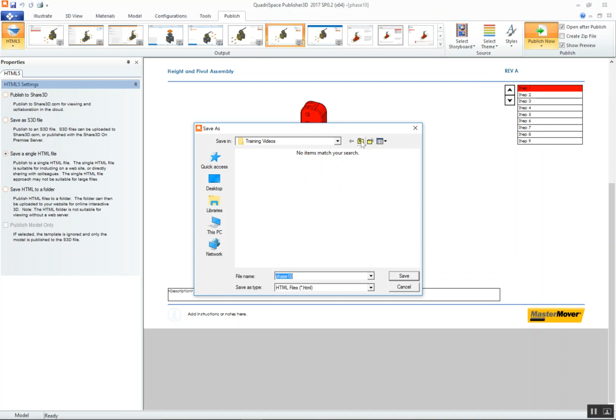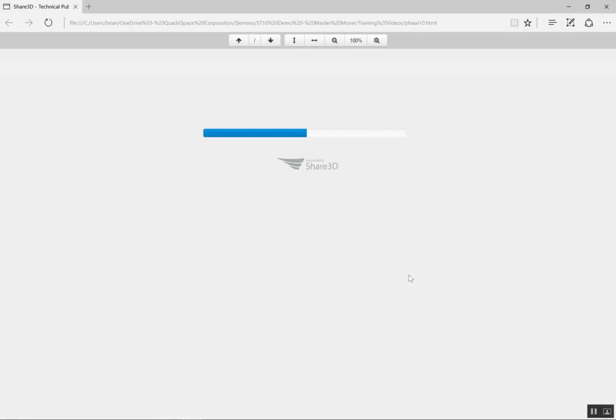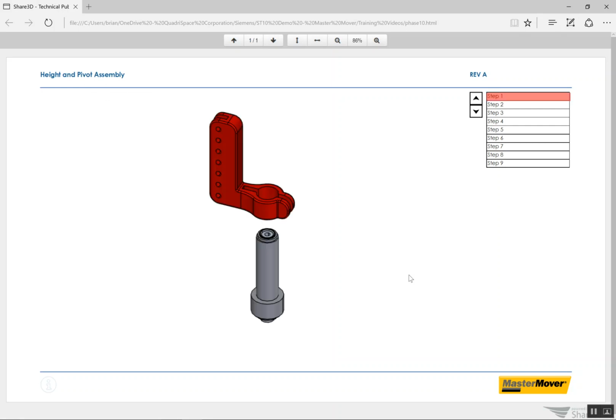This is fine, Phase 10. We'll save that off. So that'll create our HTML document that can be shared with anybody. This is powered by Share3D technology, which means that it works very well with any browser, any modern computer, PCs, Androids, Macs, iOS applications, anything with a browser that supports HTML5 and WebGL. There are no plugins needed, so it's pretty good stuff.